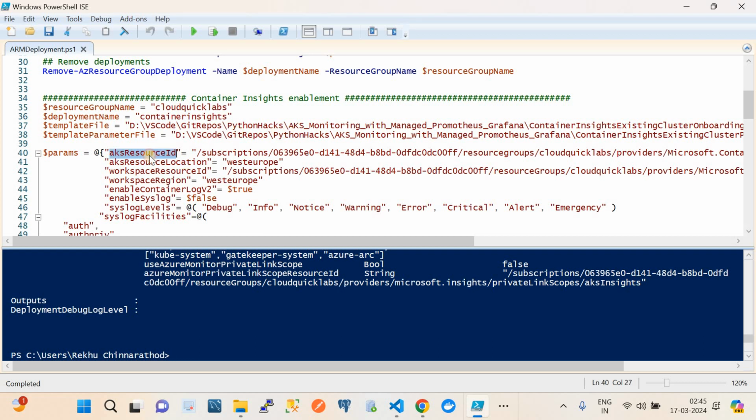So here we have a resource ID for AKS, right? Whatever the ARM template that I walked through, this is the ARM template path, and this is the parameter file. This is the deployment name, and this is the resource group where I have created the Log Analytics Workspace, and this is also the resource group where our AKS cluster is sitting. Now, targeting that AKS cluster, we are enabling container insights targeted to the Log Analytics Workspace.